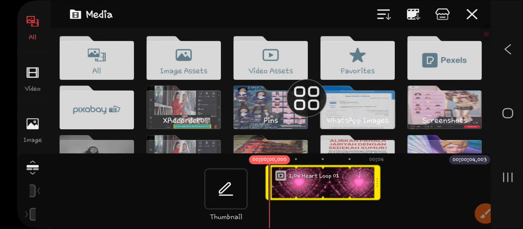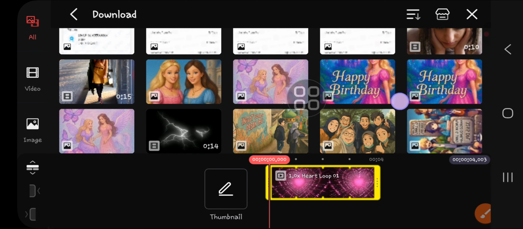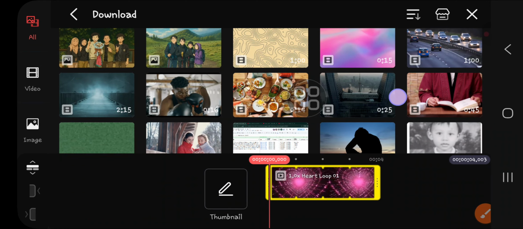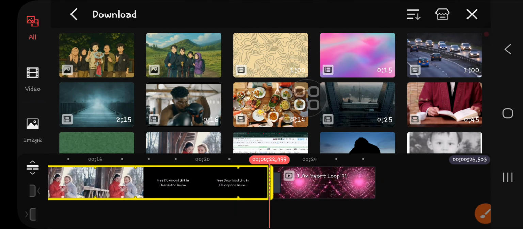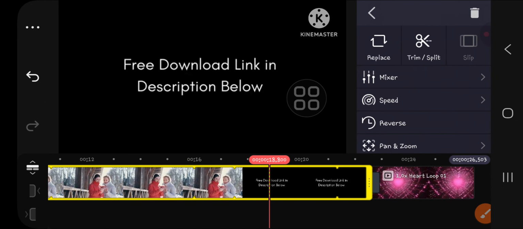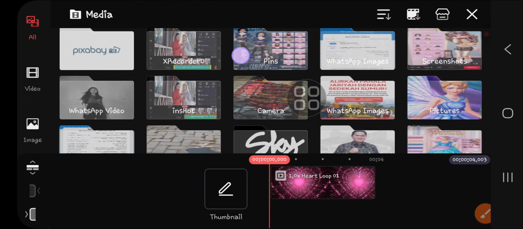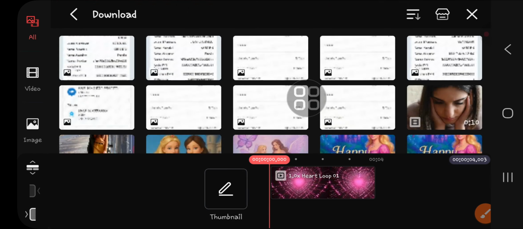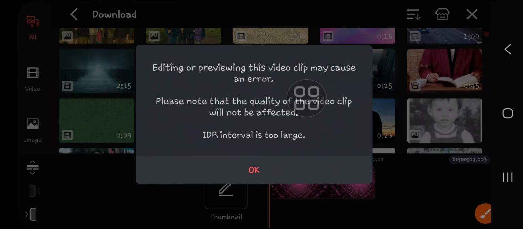So I'm going to go back and I'm going to choose video from this folder. I'm going to select this video. I'm going to delete it. I'm going to add the video as an overlay. So I'm going to go to the layer and select media. And I'm going to choose video from here, this video guys.